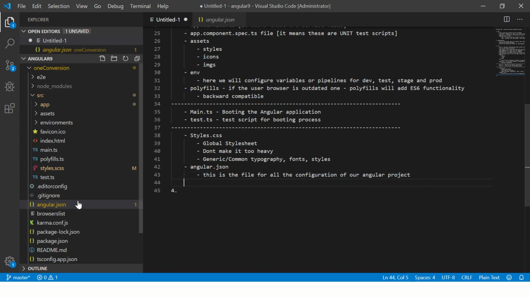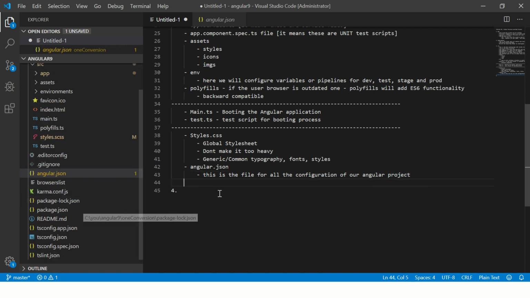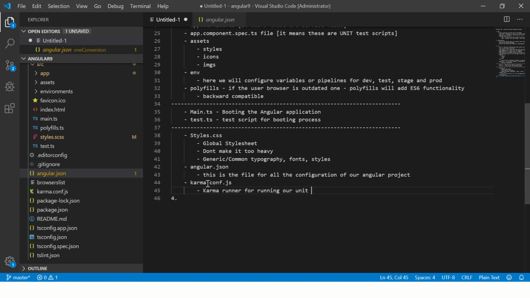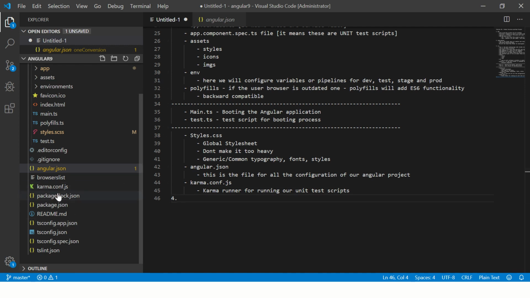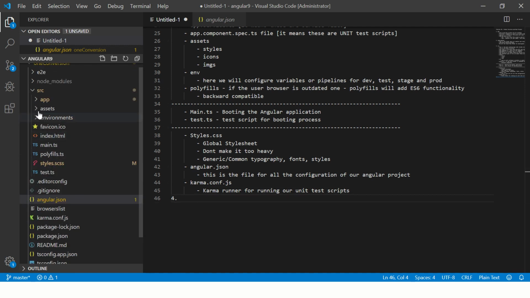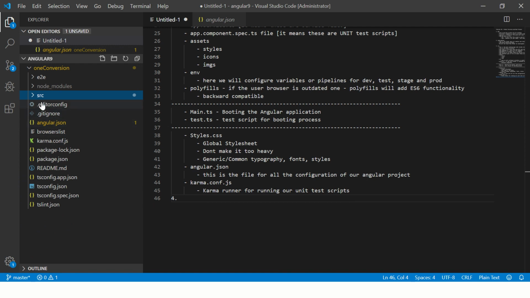All right. Then we have our karma.conf.js. As I told you, this is the karma runner for running our unit test scripts. So to run our unit test scripts, we'll need a karma runner. And we will also have some package.json, styles. Okay, I think I crossed that. Sorry, I think this should be outside of it. Yes, my bad. I went in the flow.